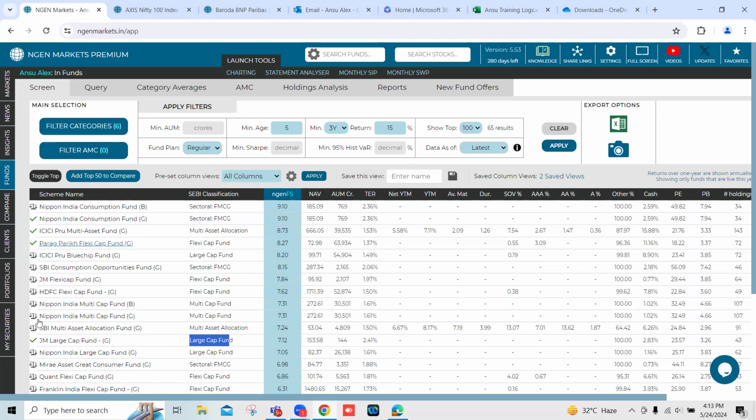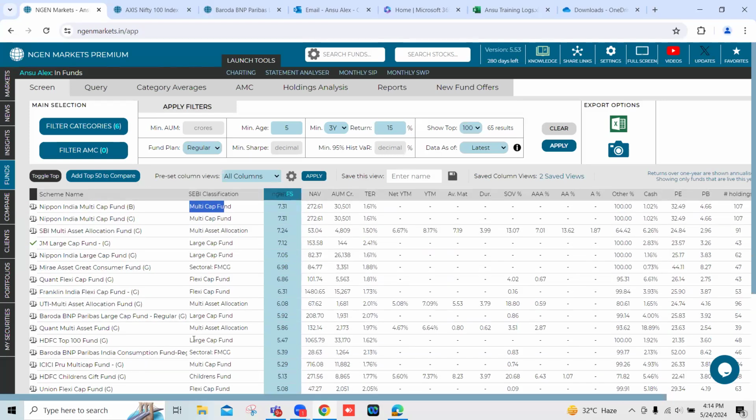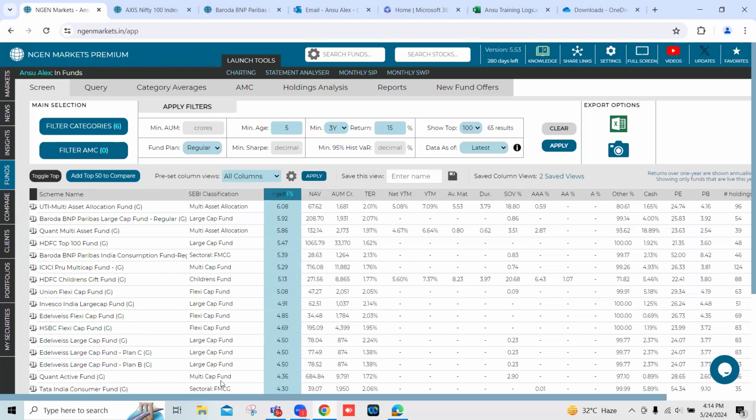Now I've taken in 4 funds. And now there are the remaining 2, which is multi-cap and children's fund. So next, multi-cap, if you could see, it is Nippon India. Again, I have a fund from the Nippon AMC. So I would go forward with the next best multi-cap fund in this lot. Right here, Quant Active Fund, multi-cap fund. I'll just click on this compare icon.